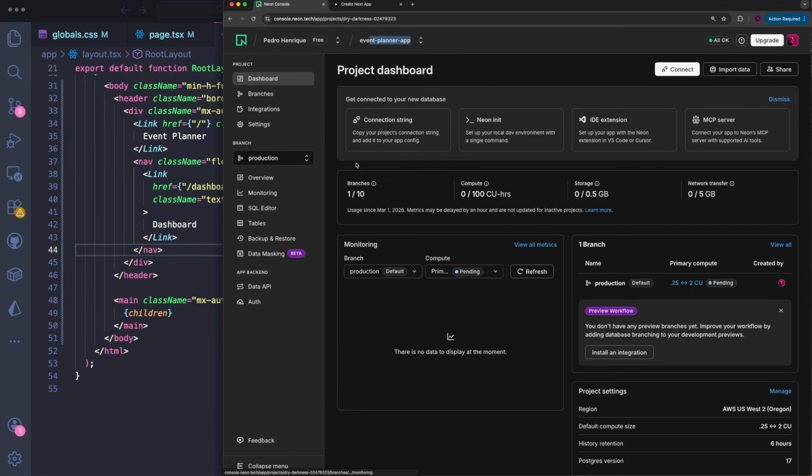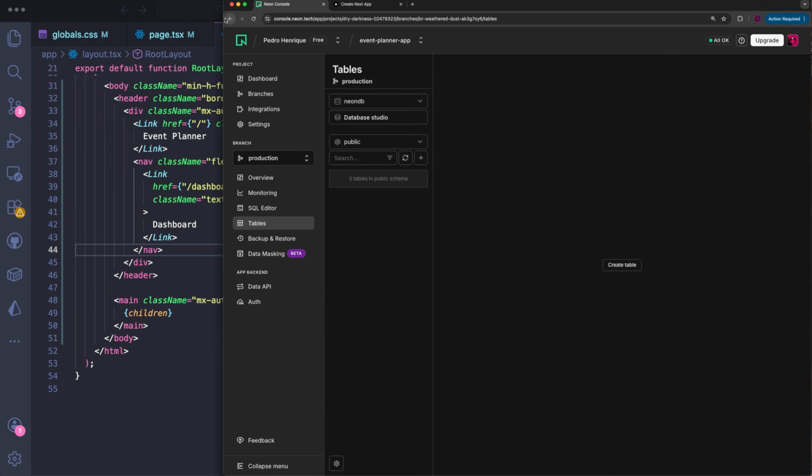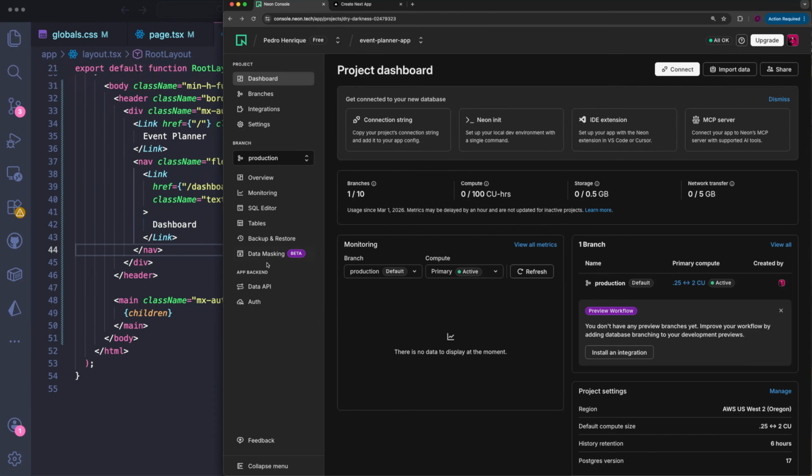Now, the way you do this is we just created our project here. You see Event Planner App, which created our database super quick. We have no tables right now, but that's fine. We don't need to create a table for users or anything like that. It's all going to be done through here. However, we also need to connect to Neon. So how are we going to do that?